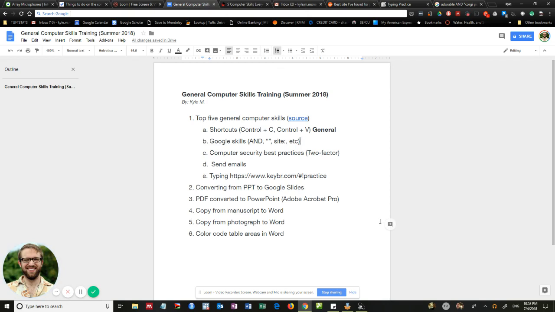The third one is computer security best practices. Now, one of the key things to note is the types of passwords that you're using. Your password should be long, it should be alphanumeric, so it should have letters and numbers in it. You should also, where possible, use two-factor authentication. That's very important.